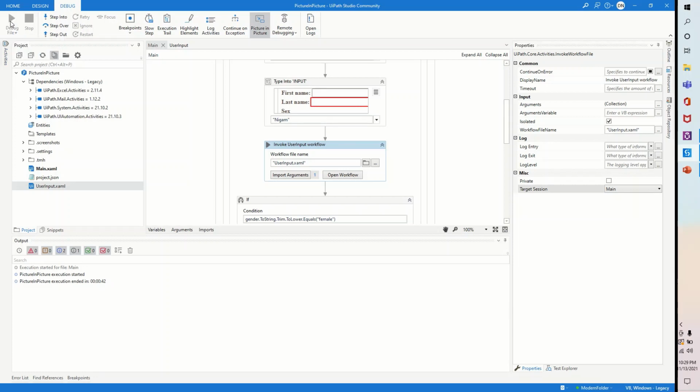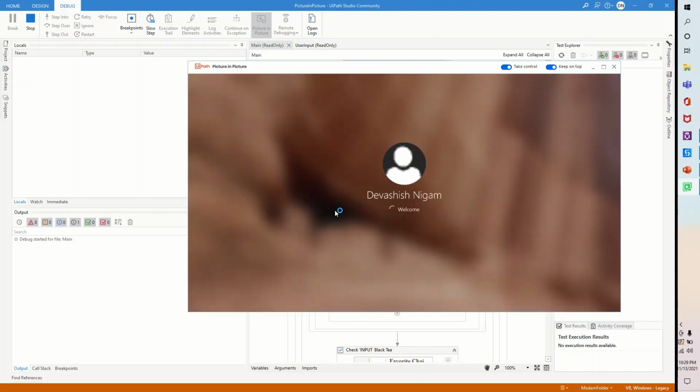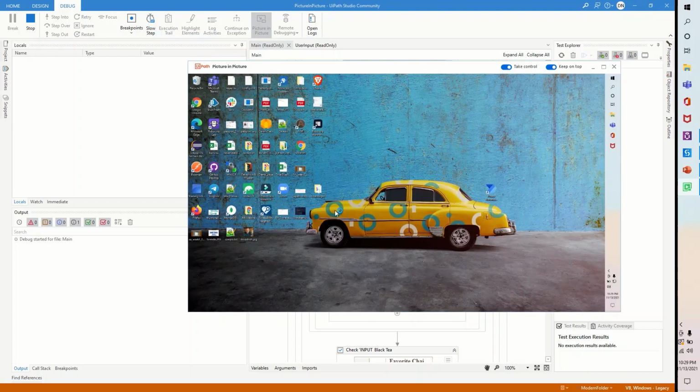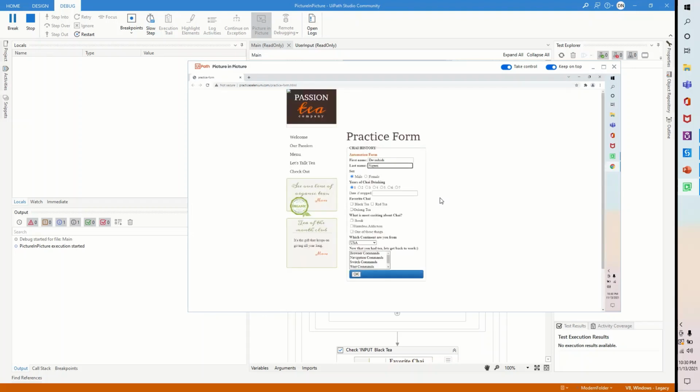Let me run it and show you. So now an input dialog box has come, but you won't be able to select it because keep on top is enabled, and this will always try to keep this window on top, and your input dialog box which is supposed to come won't come.